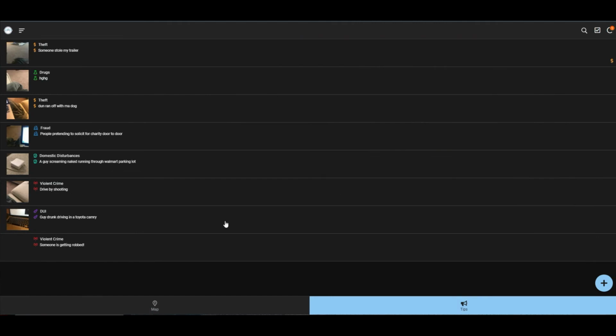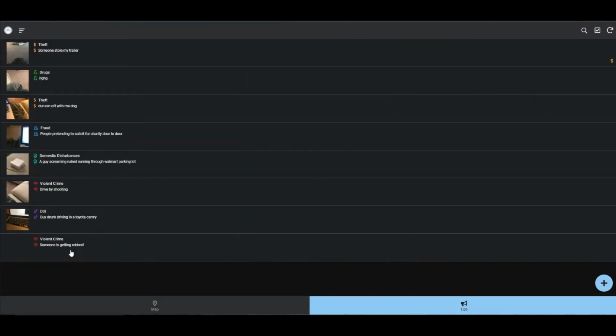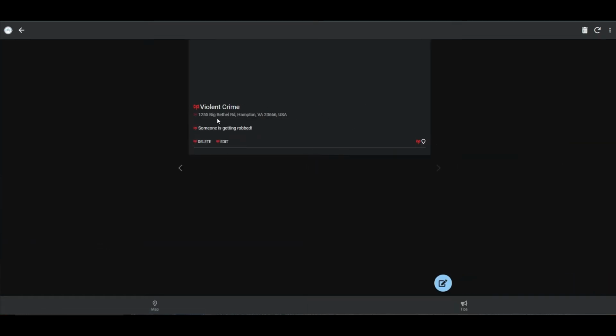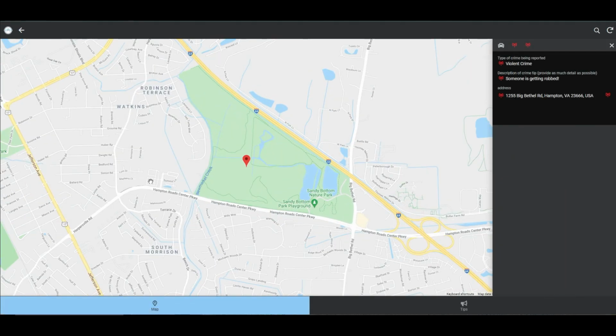So if you go over to this view right here, I can see all of the tips. And an officer, they could refresh this app and they could get the most recent tips down here at the bottom, and they could click on them and they could see where they're at, and they could say, yep, let's go over there, and they'll click on the location and then click on the car, and then they'll be able to drive right over there and deal with it right away.